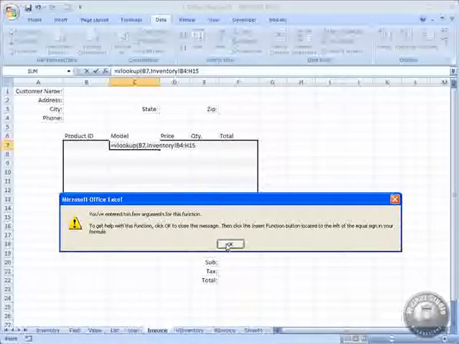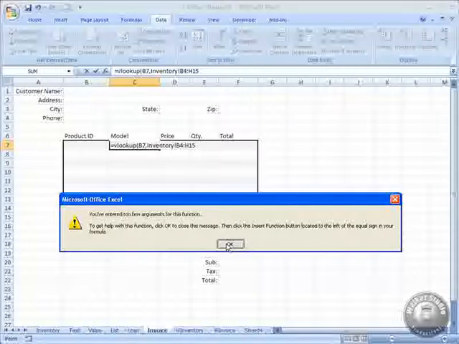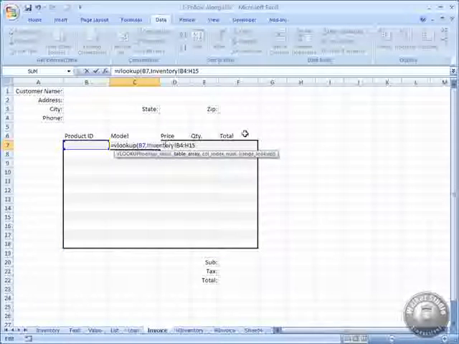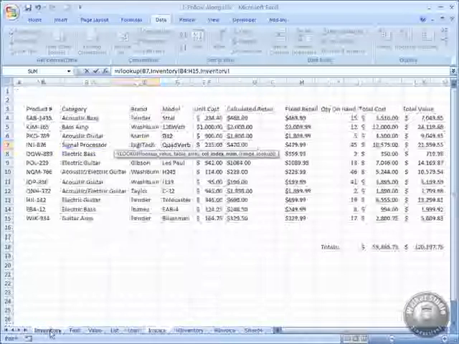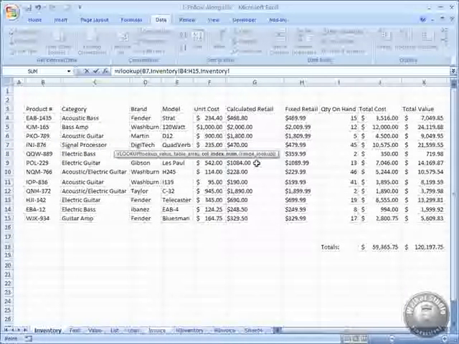So we hit enter, and I get this error, which happens sometimes. Don't worry about it. There is our table array and a comma, and then the column index number. Remember, this is the corresponding column that's going to have the information that you want. So we search in B7, we search in this range, but the information we're trying to pull at this point is the model.